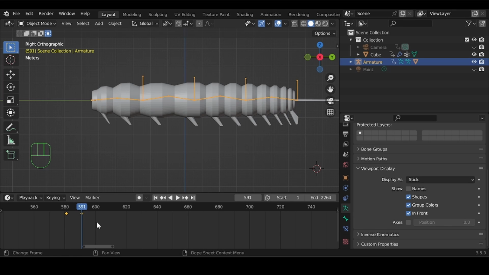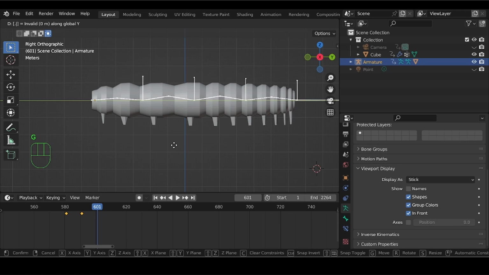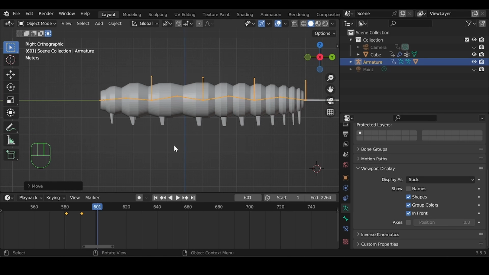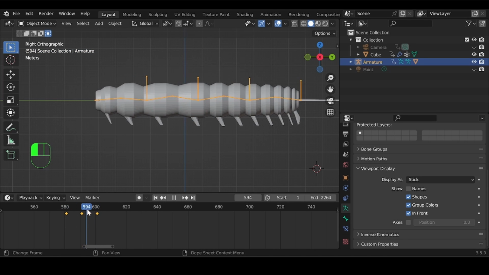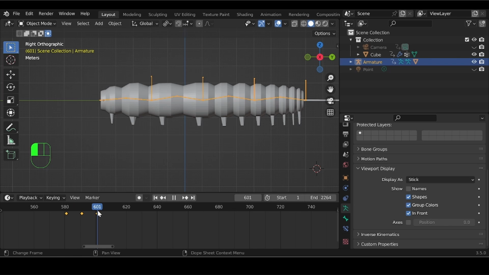So let's move 10 frames forward to frame 601. Press G Y 0.50 and add a location keyframe. So that's one movement cycle. The legs move forward and backward, and the lava body moves forward accordingly.